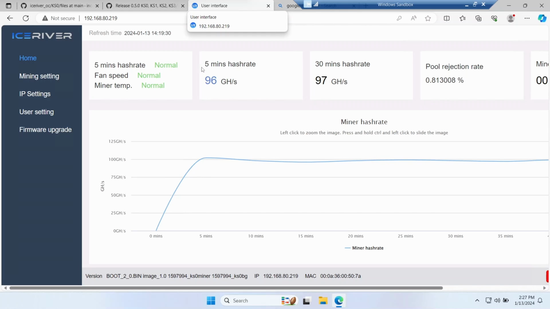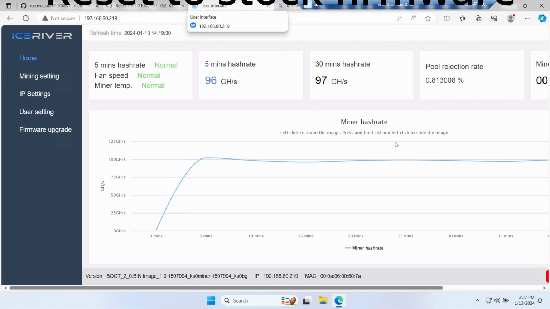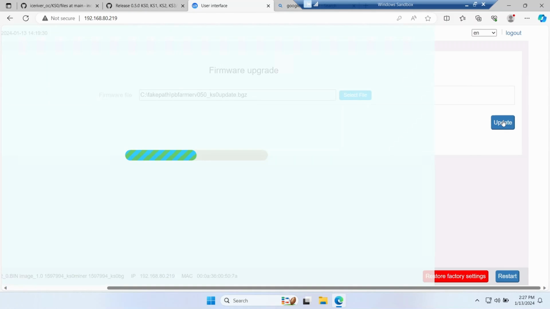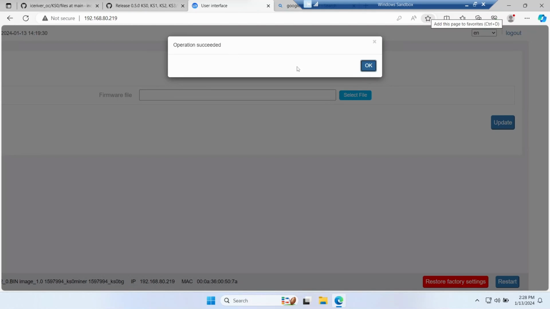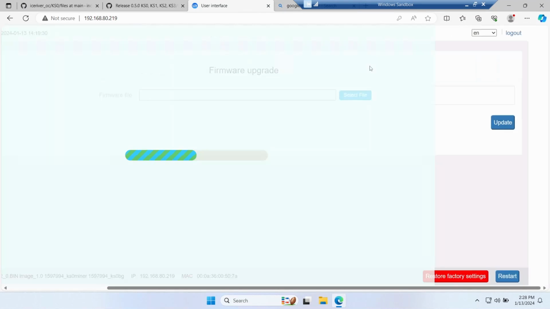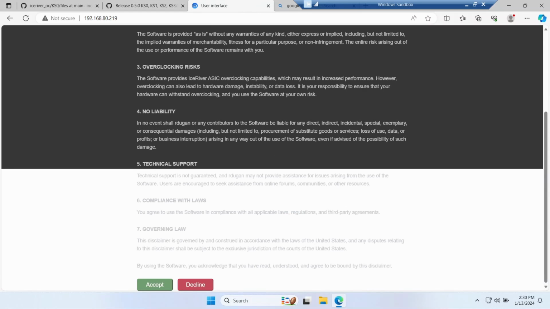I've reset my KS0 back to stock firmware, so it doesn't have any other changes on it, so it'll be a fair test. We come across to firmware upgrade and we select our new file and let it run. Eventually it comes back and says it succeeded. We'll say okay, and we'll say yes, we'll let it reboot and use the new firmware. After about 2 minutes, it came back and we've got the software disclaimer. I'm sure it's just going to say this is risky, you might break your device, things like that.